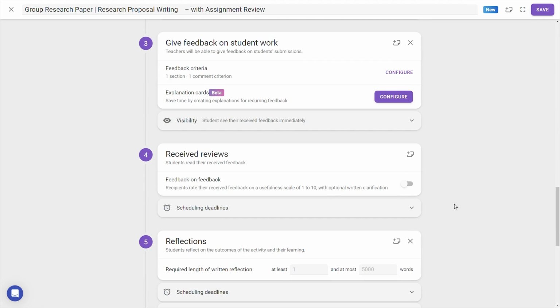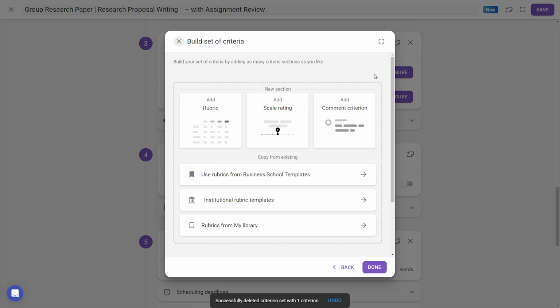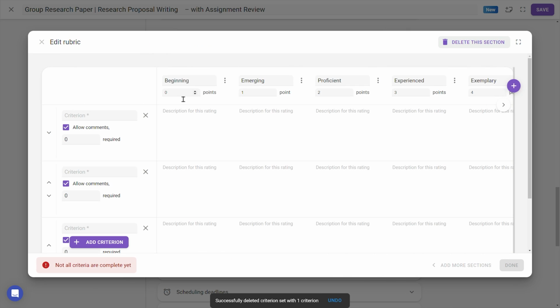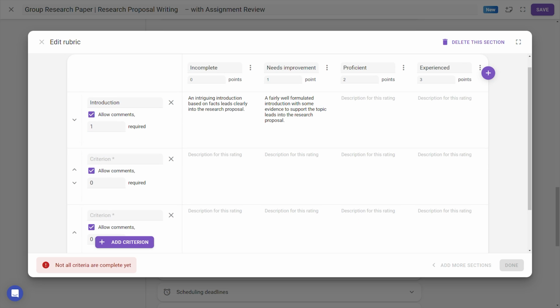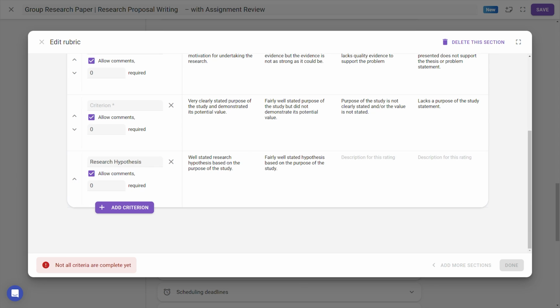In the next step, we choose the criteria for feedback, pressing the Configure button to open a dialog where we can choose how feedback will be given, whether according to a rubric, a scale rating, or as a comment. Multiple types can be selected. In this activity, we will add a rubric, changing, adding, and deleting criteria and levels as necessary.